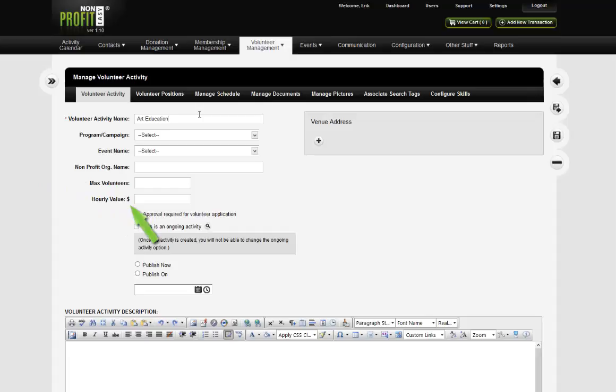Hourly value is used to record if the hours of volunteer service provided would have an equivalent value if it were a paid position. If your activity requires that your volunteers go through an approval process, such as background or skill checks, check the box for Approval Required for Volunteer Application.